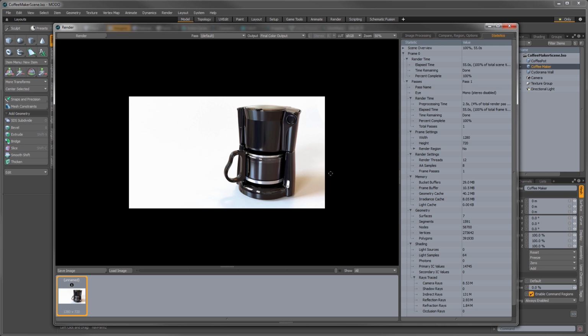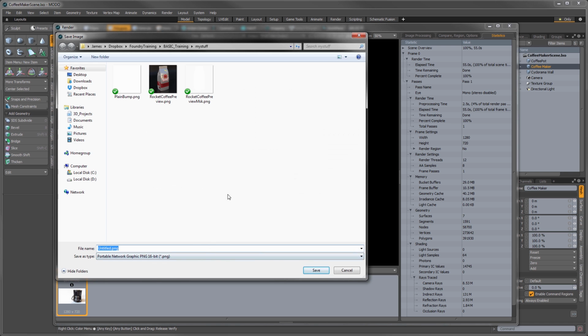With our render complete, I think it looks pretty good. So we can save this image out using the Save button here at the bottom of the window. Once saved, we can open it in an image editor for further processing, such as in Photoshop, or we can use it directly in a page layout tool, or even post it to a website and share it with our friends. Click the button to open the Save Image dialog box.